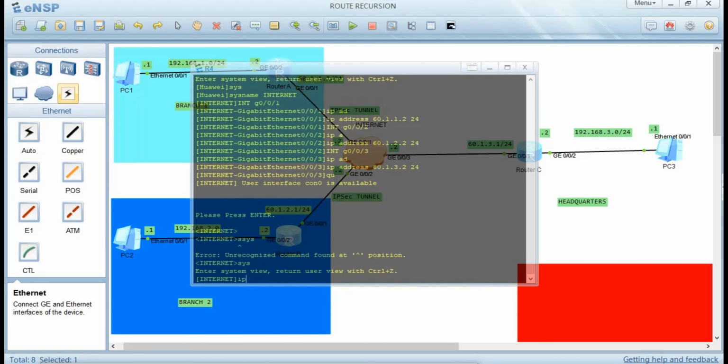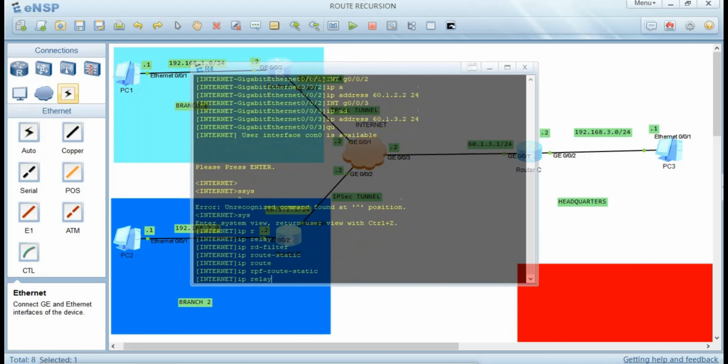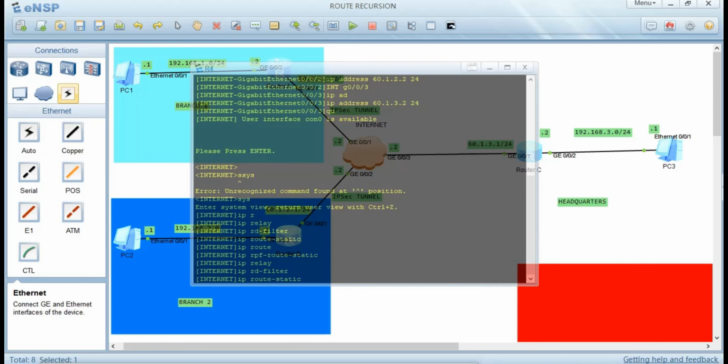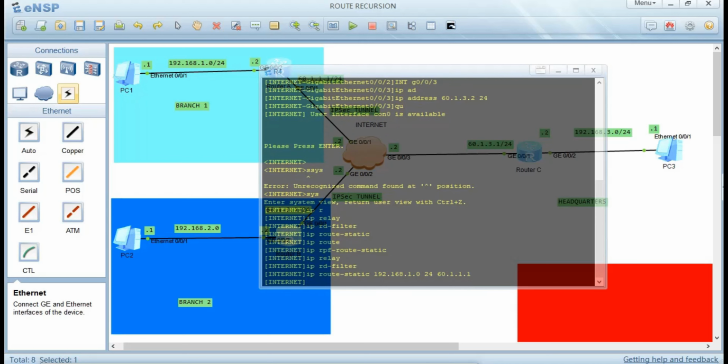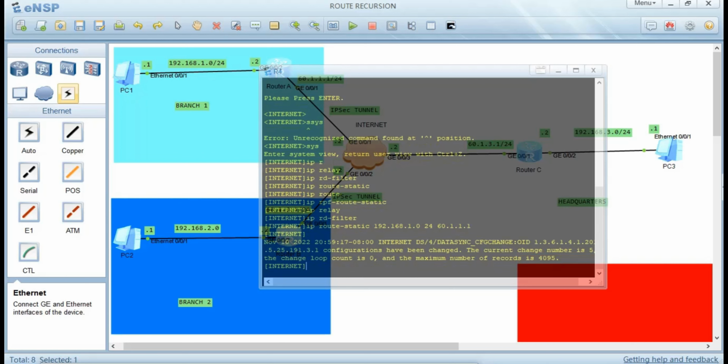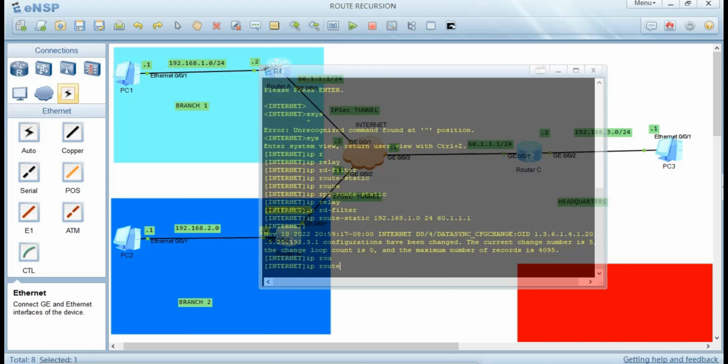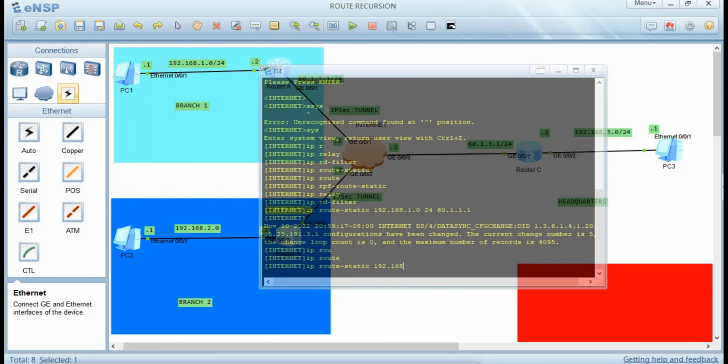So now we configure IP route static. We are going to tell it the network where that .3 belongs. So IP route static 192.168.1.0, first of all for branch 1, /24. Then our next hop will be 60.1.1.1. Then we also configure the network towards where PC2 belongs, that is for branch 2. So IP route static, the network will be 192.168.2.0/24. Then our next hop will be 60.1.2.1.